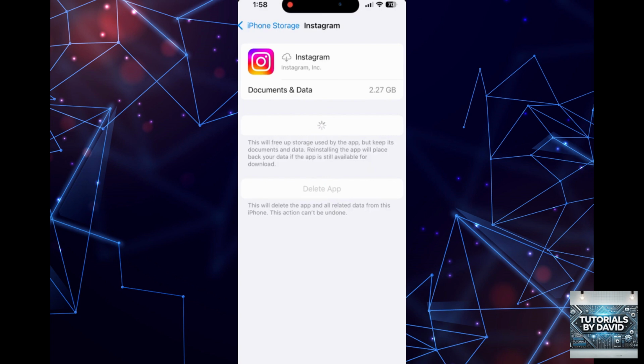For iPhone, go to Settings, General, iPhone Storage. Find Instagram and tap Offload App to clear bugs and cache files. Then, tap Reinstall App. This process refreshes your app without logging you out.